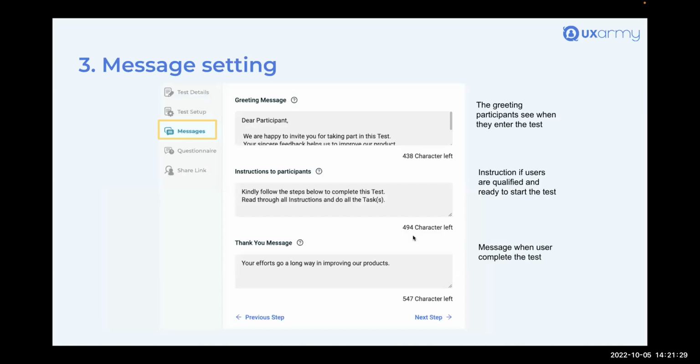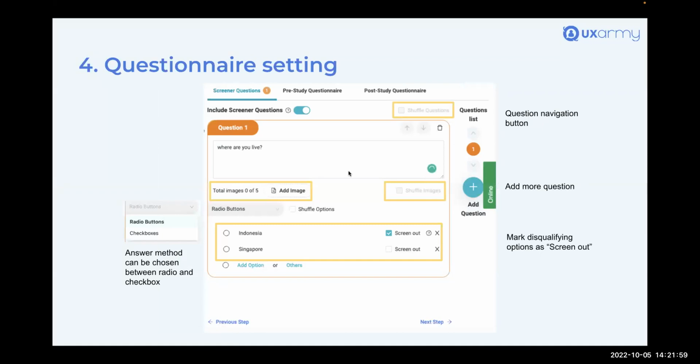And the next part is about setting the message. This is the one that I showed you before. This is the introduction message. You have the template, but if you have your own sentence or maybe your own instruction, you can replace it. And also for the instruction to the participant before starting the test and how you will write your thank you message, you can edit it in here. And it can also be edited based on the language you use.